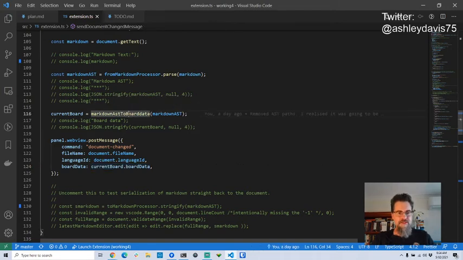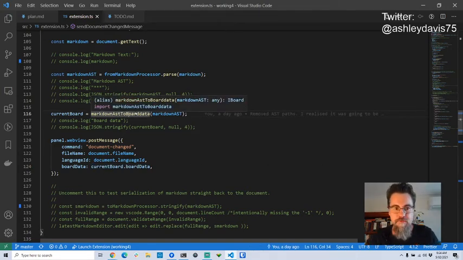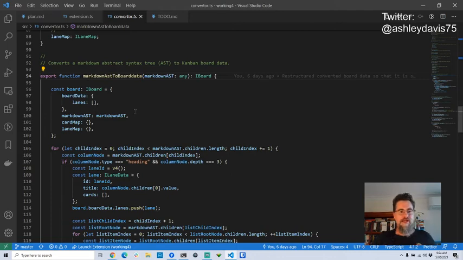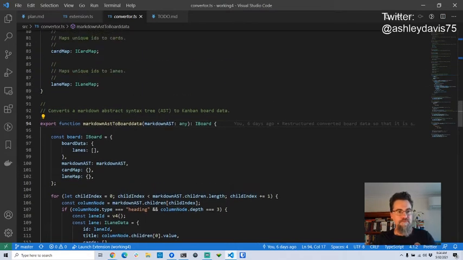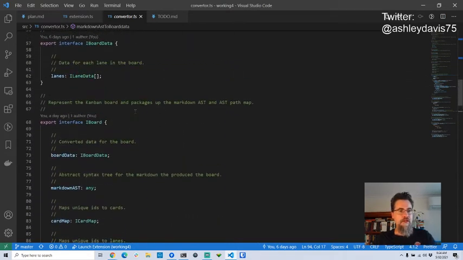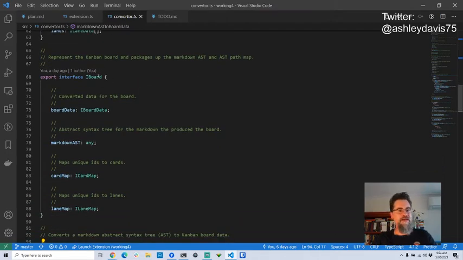Now I'm just going to select this function here and hit F12. That's a great way to drill down to a function to see what's inside it. What I've added here is this iBoard interface. That didn't exist last time. It's got the original board data, the Kanban board data that we know and love from previous live streams, and also the Markdown abstract syntax tree that we've been working with for many sessions now.